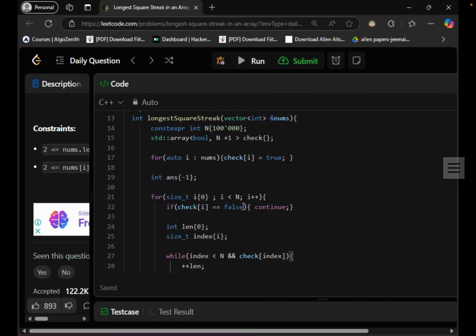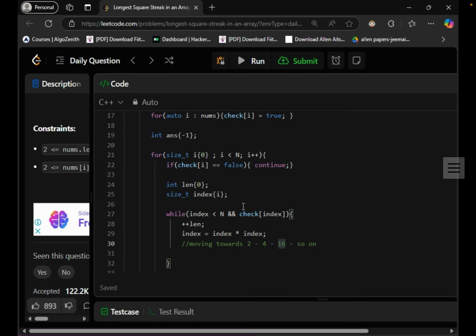So we'll be maintaining a hash map, and we'll be checking whether each number is present in the array or not. If it is present in the array, we'll be going towards the next element, which is the square of the current element. And if it is present in the hash map again, then we'll be going to the next. If it is not, we'll be coming out, and the current length will be noted. And if it is greater than or equal to 2, we'll be updating the max value, and we'll be returning the max. That's it.